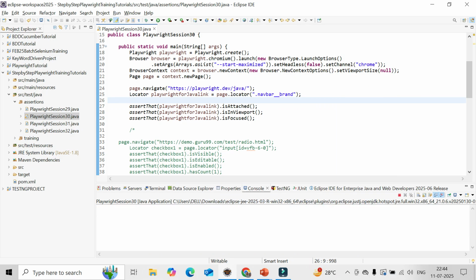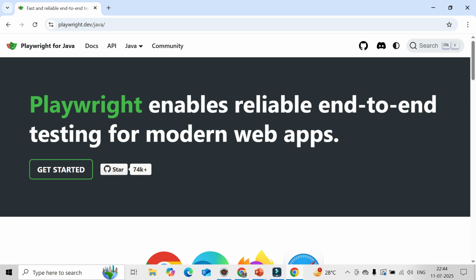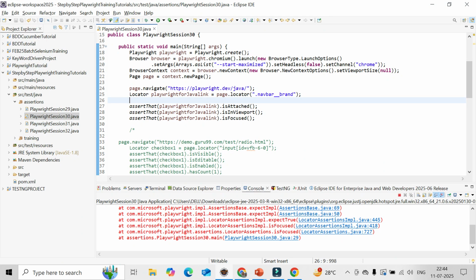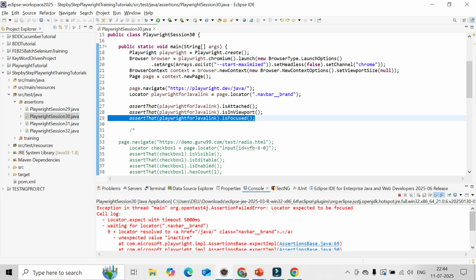Okay. So isAttached and isInViewport will be working fine for this particular option on the playwright.dev/java page, but isFocused will not work. So it will fail the test case at line number 29. You could see why: isFocused expects the locator to be focused, but it is not working.